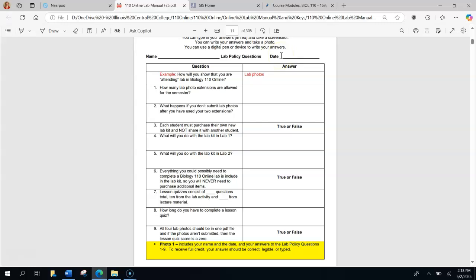So if you're using the physical lab, then you can just handwrite your name. And if you prefer the digital version, then you can type in your name and the answers. So I need to know the name and the dates that it's you, and then you're going to answer these questions. So the answers to these questions are on the previous pages. So basically, you're going to read through all that, answer the questions.